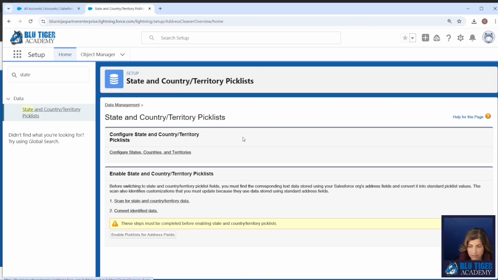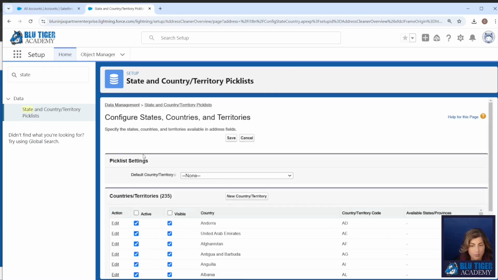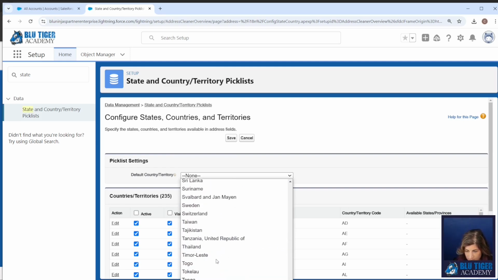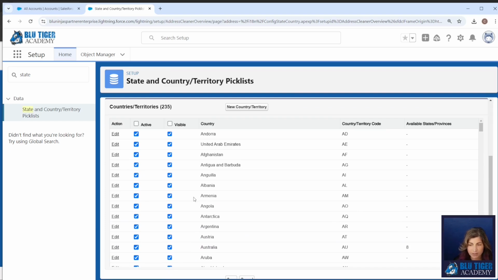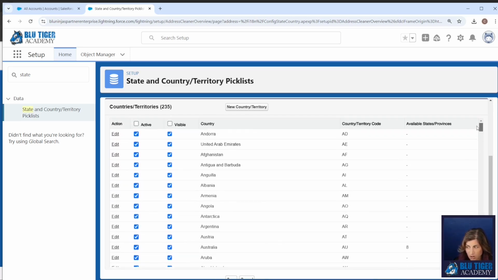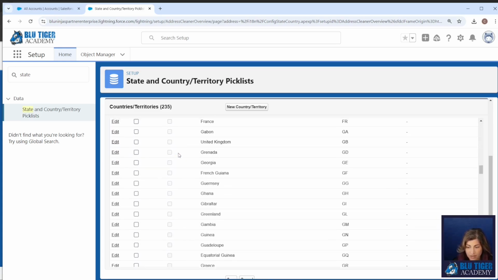Now we're going to click Configure States, Countries, and Territories, and we're going to go through a couple of things that you'll probably want to make decisions on. One thing is you'll want to make your default country set if you have one, and we're going to make it United States. Now you may be a company that does or doesn't do business globally. If you only do business with a subset of countries, then I highly recommend that you only turn those countries on. So you can see that when we come to this section in Salesforce, all of these countries are automatically turned on. So we can uncheck them all, and now only the ones that we have checked will show.